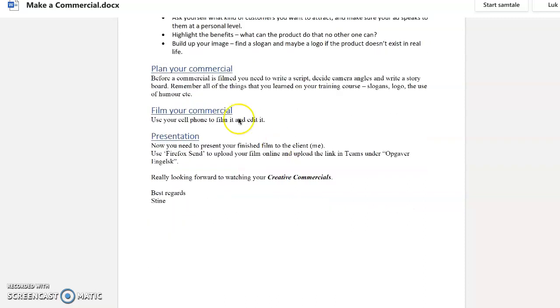Then you plan your commercial. You have to find out how to film and write a script, decide camera angles, write a storyboard, etc. And remember all the things that you learned on your training course. Now you need to use your cell phone to film it and edit it. And then you need to present your finished film to the client. So you have to send it to me.